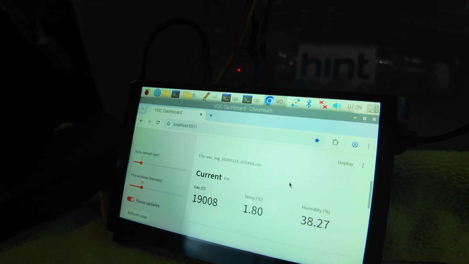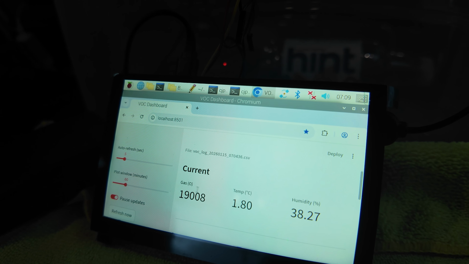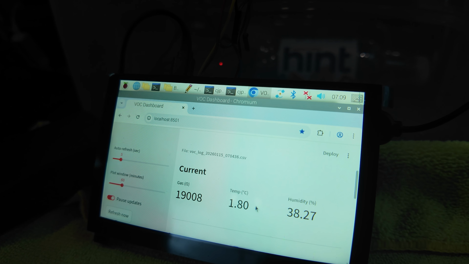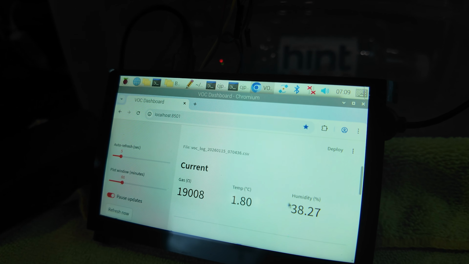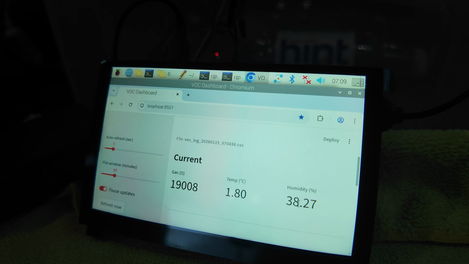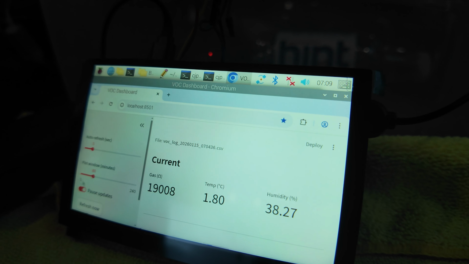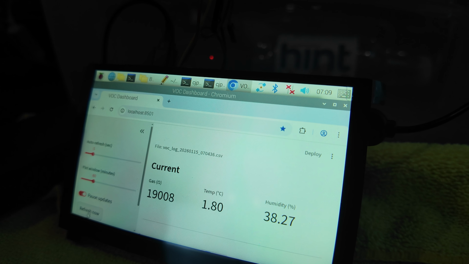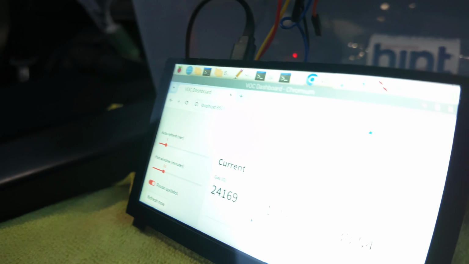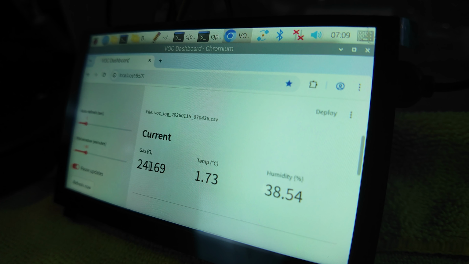Okay, so now we are running. It's around 19,000 ohms. The room temperature is 1.8 degrees Celsius, and I can confirm it does truly feel that cold. The relative humidity is reading at 38%. So I'm going to run this right now. In order to conserve battery, I'm going to just pause updates and then manually refresh throughout the trip. And you can see even with this update, as the sensor equilibrates, we are at 24,000.